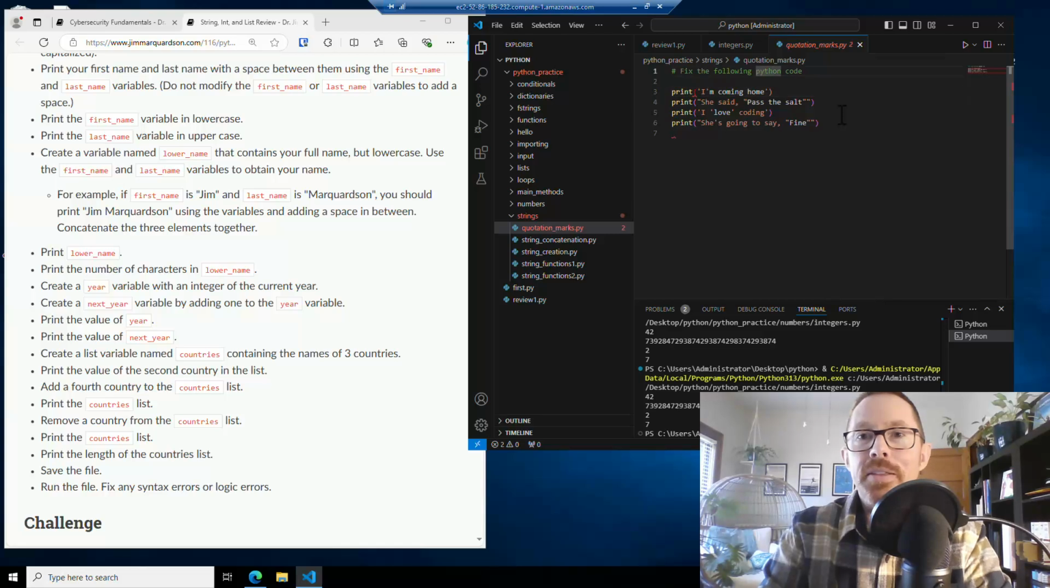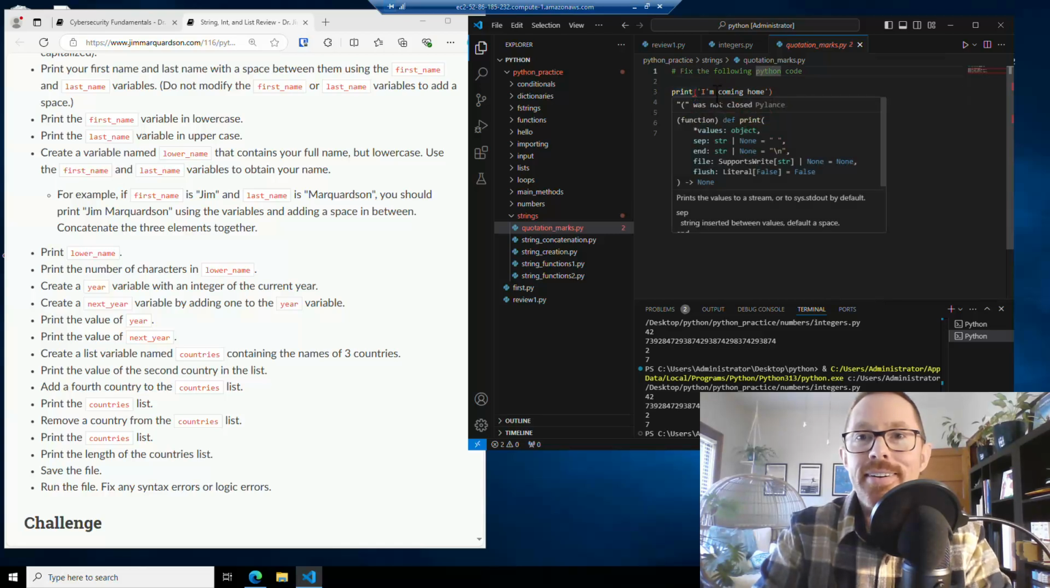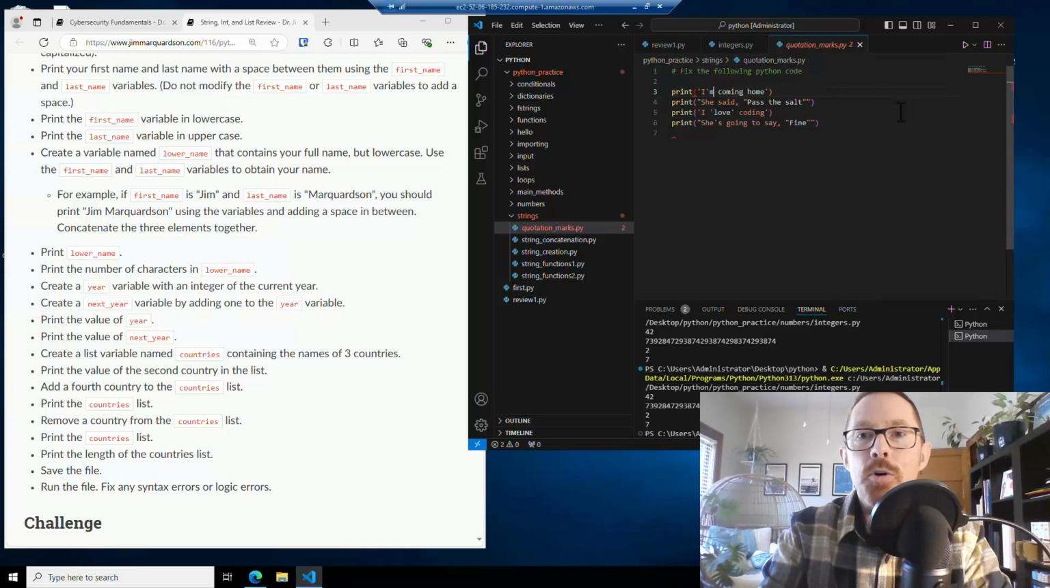Fix the following Python code. I can see errors here. Print, I'm coming home. You can fix this a few ways. I could fix this code by changing the outer single quotes to double quotes, and that's good.